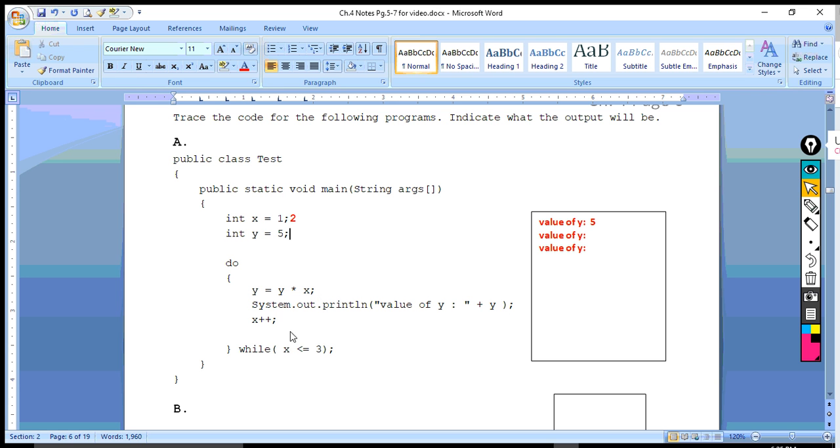So then we come down to the ending brace, which has the while statement. And so now here's the test after we've gone through the loop. X is 2, and 2 is less than or equal to 3. So we're going to go back up to do, and then y is assigned y times x. 2 times 5 is 10. So y becomes 10.